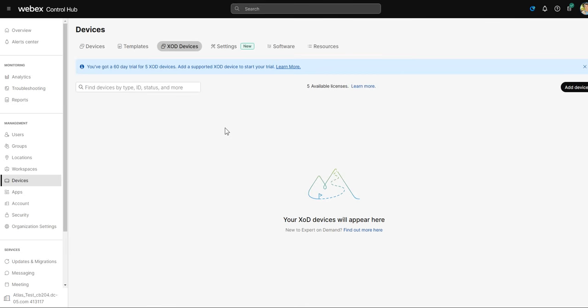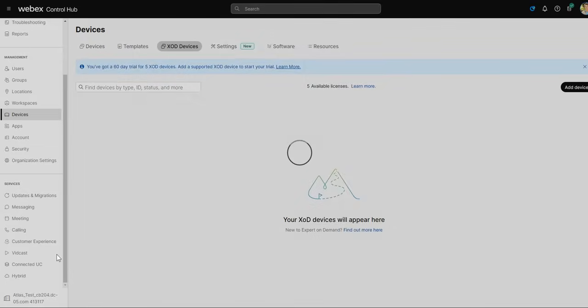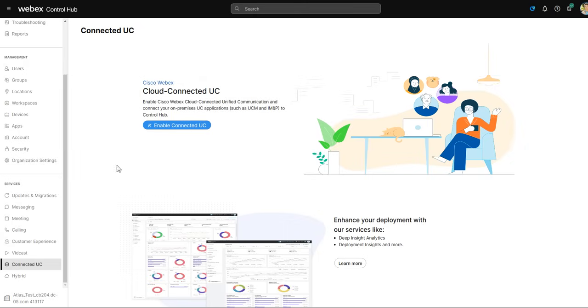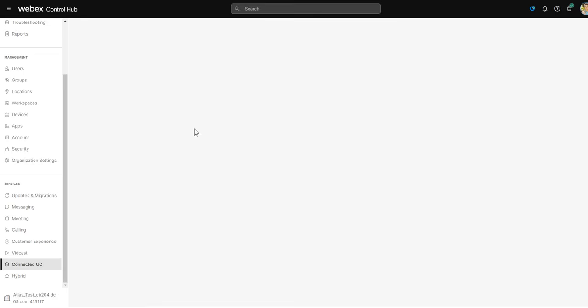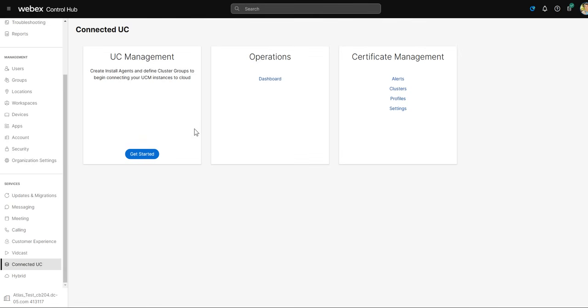Open Chrome and go to Cisco Webex Control Hub, and we're going to log in if needed. Then within the Webex Control Hub, let's navigate to Connected UC on the left menu. Let's click Enable Connected UC. The first thing that needs to be completed is to create the agent COP file. These will be installed on my server cluster. After installation, these will not need a reboot.